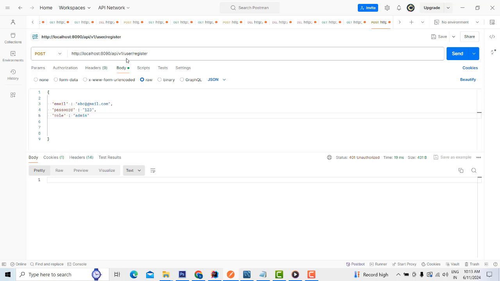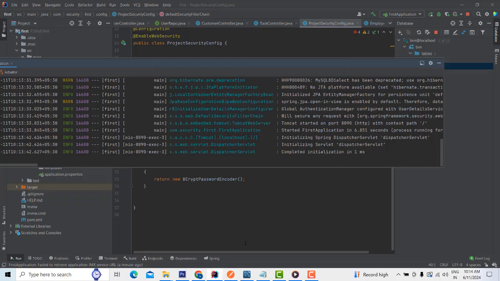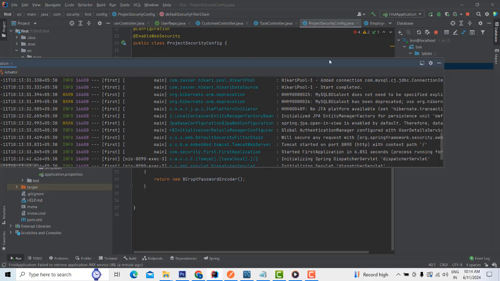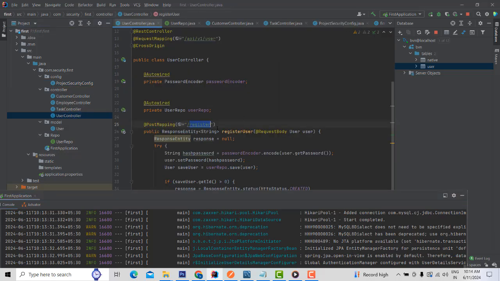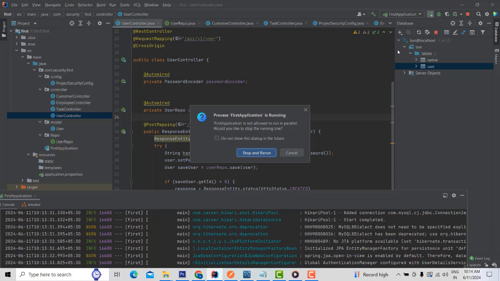API version user register. That's what I'm going to do here. There's no problem. So let's see here the API version user register. So let's run again.